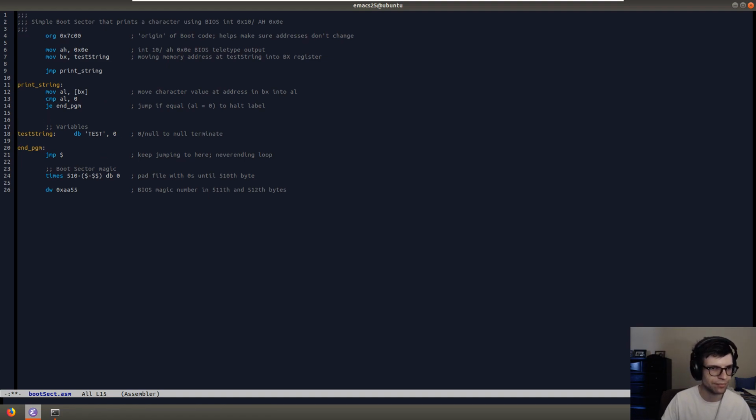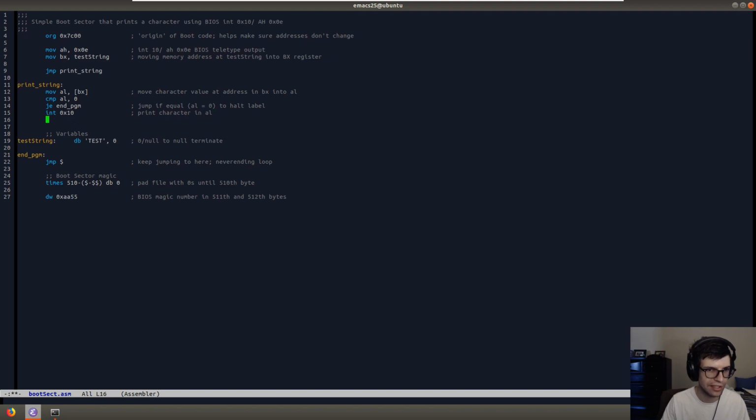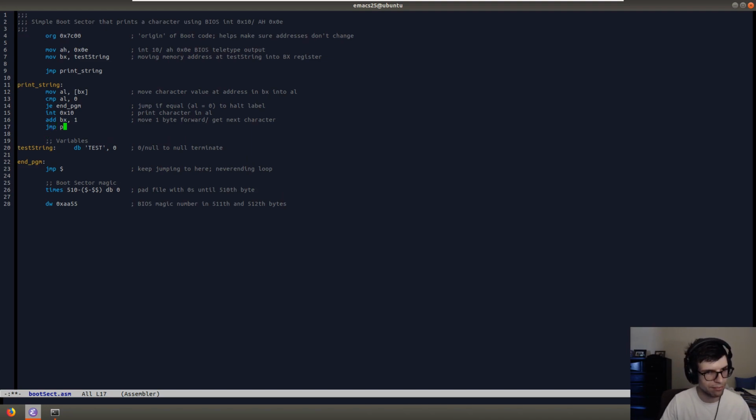We'll just jump repeatedly. If AL is not 0, then this instruction here will not occur. It'll basically read it and skip over it because it's not true. And if it's not true, then we're going to print the character we got, print character in AL, and then we're going to add 1 to BX. So move 1 byte forward. This will get the next byte from our BX address. And then at the end, we're going to jump back up to print string. This basically makes a loop in assembly, a basic loop.